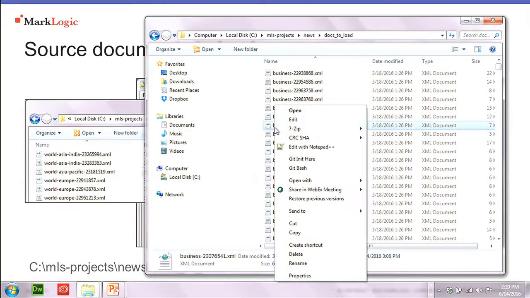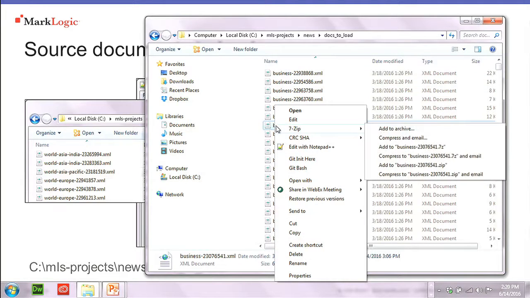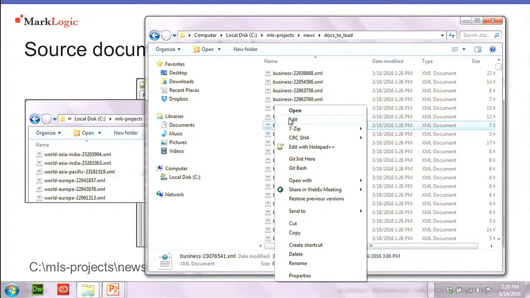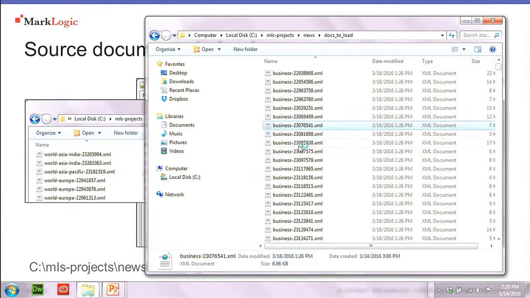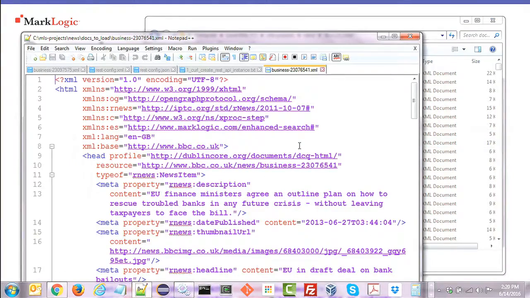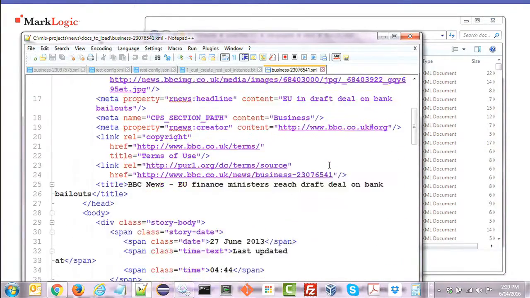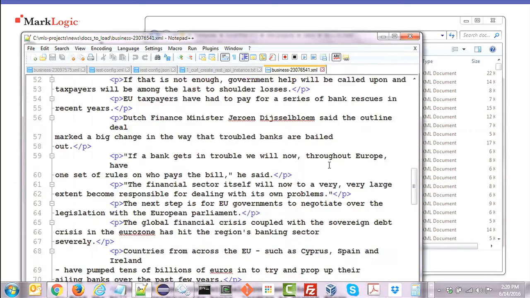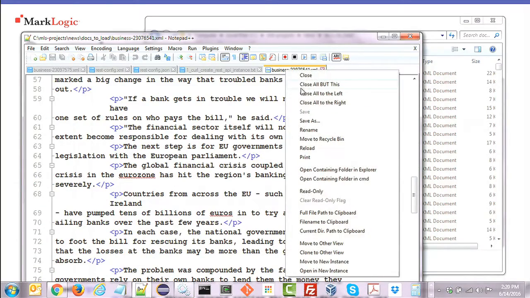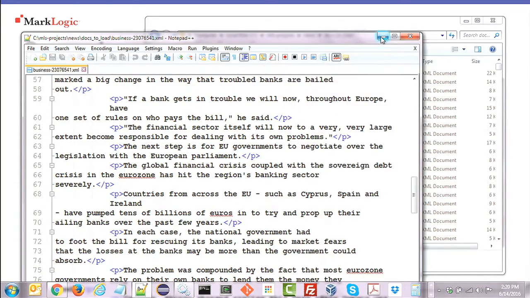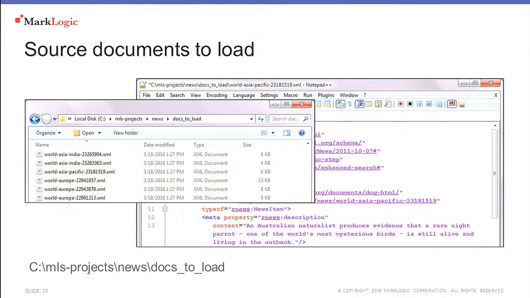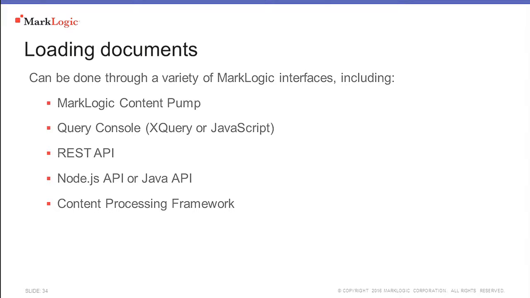These could be XML, they could be JSON, they could be text files, they could be binary files, they could be triples. Any of these types could all go into the same database and you could search across them. So here's just an XML document. Cool. So let's talk about the options we have for loading these documents, and then go ahead and pick one.